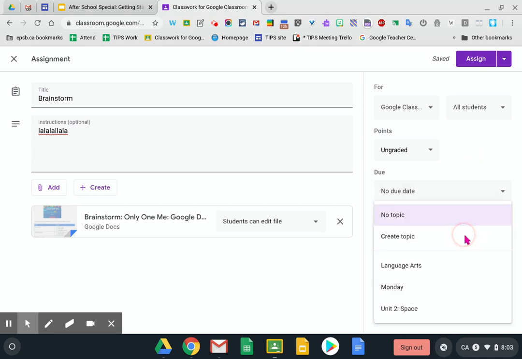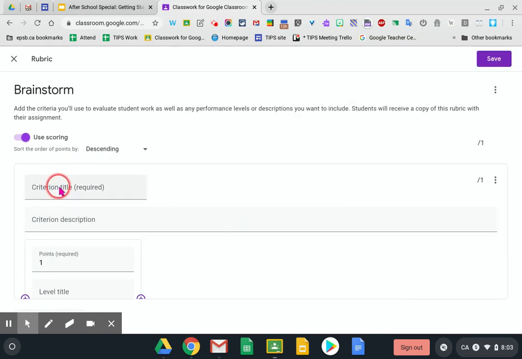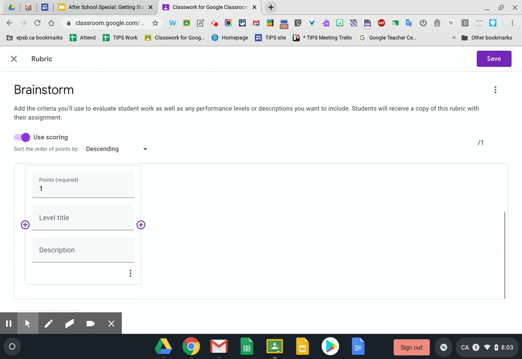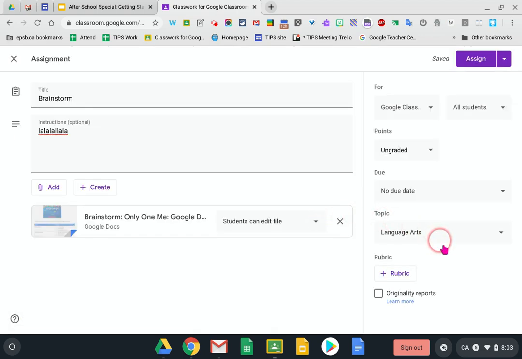And then here I can put this topic. I've already got language arts. If it's under a topic I don't have, I could create a topic, but instead I'm going to put it under language arts. I can also put in a rubric. I can reuse rubrics once I've created them, and very simply, I can create a rubric here with a criterion, points, level, and let me just hide that Screencastify, and I can add more criterion. So I'm going to close out of that because I do not want to save those changes. I'm not going to put a rubric in.